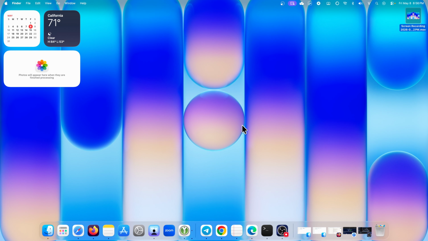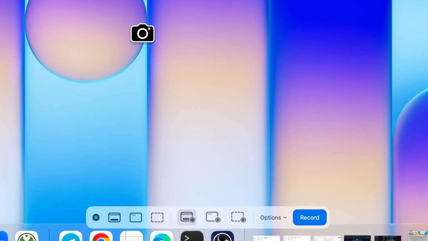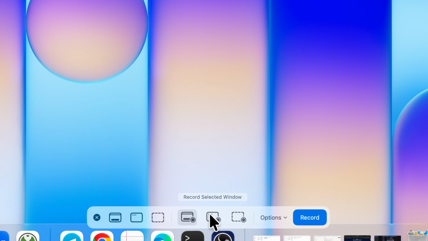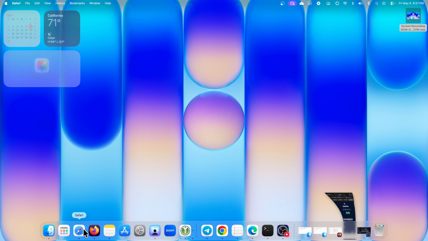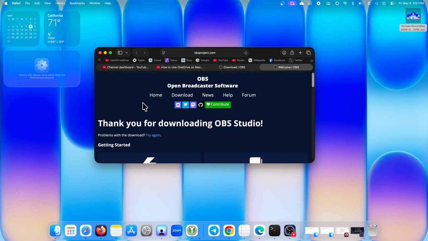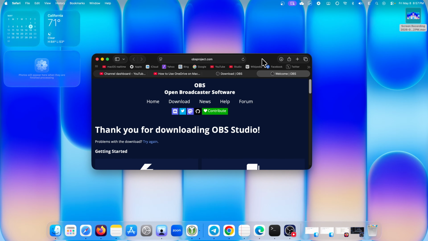All right, let's press Shift-Command-5 again. This time, we'll try recording a specific app window. But before you do that, make sure to open the app you want to record. For example, I'm going to record my Safari browser window. I'll open up Safari, then press Shift-Command-5.